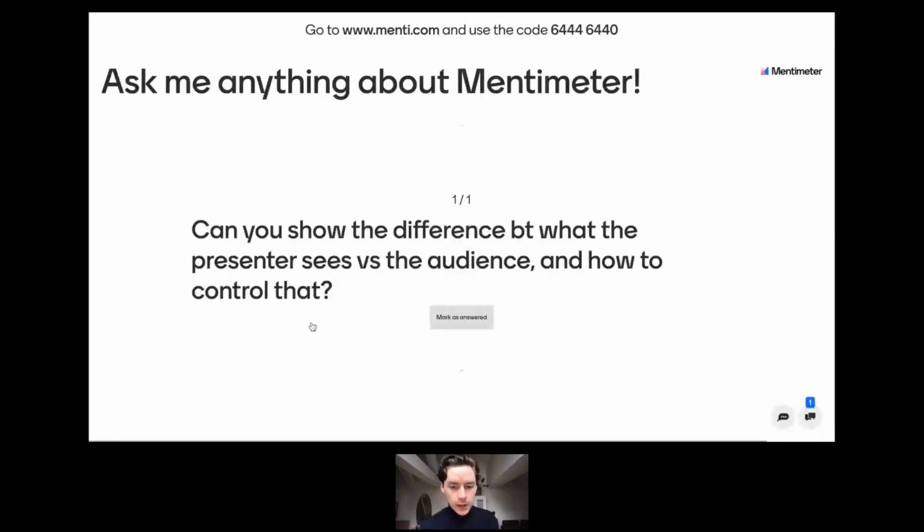Let me see if we have any more questions. One more. Can you show the difference between what the presenter sees versus the audience and how to control that? I've only got my one computer today. Usually if I was in the office, I'd be able to do this with a little bit more sleekness. But today I'm a little bit limited. That's why I'm toggling back and forth. So I can't show you, but I can say that there are help articles, and there are some YouTube videos where they explain these differences.